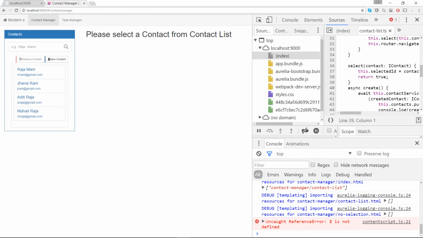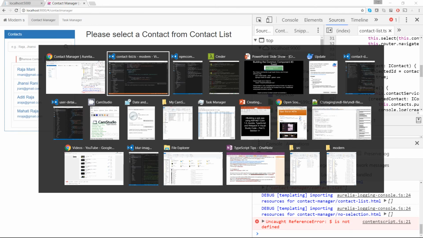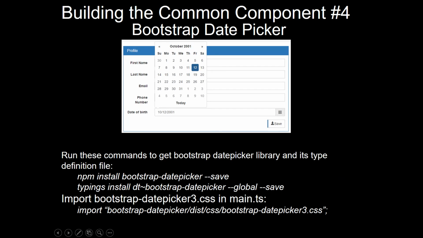Now let's focus on how to bring the last component, which is the Bootstrap date picker component. It's the same way we'll bring it. We'll do the npm install, we'll do the typings install, then we'll bring the date picker CSS. But the date picker is actually built on the Bootstrap library itself. Some of the JavaScript functionalities are built using jQuery plugins or jQuery extensions, which means that it has a dependency on jQuery.